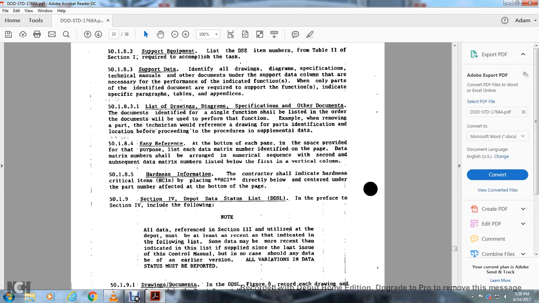5185. Hardness information. The contractor shall indicate the hardness critical item by placing the hardness critical items asterisk sign directly below, centered under the part number, at the bottom of the page.